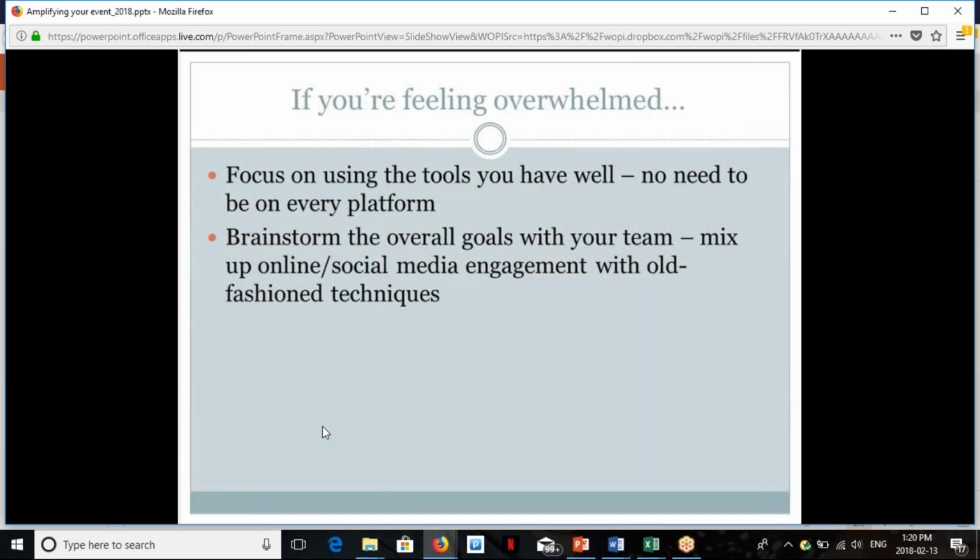If you're not sure where to start and it feels like we've just given you a lot, don't worry, just focus on using the tools that you have really well. Better to take, for example, Facebook and use it consistently and use it confidently and well than to try to do a little bit on every platform and end up really splitting your focus, or just Twitter or just Instagram. That is totally fine. So brainstorm the goals with your team.